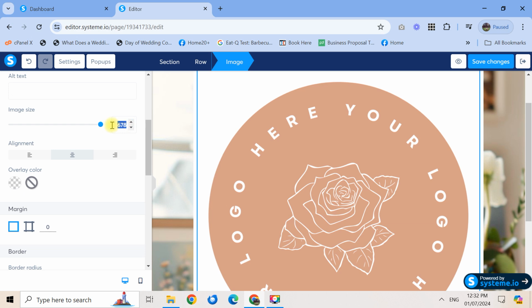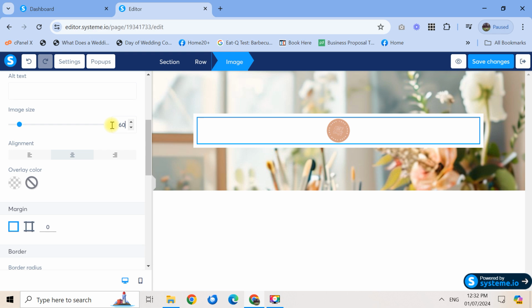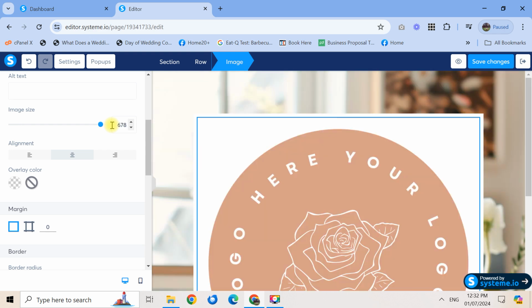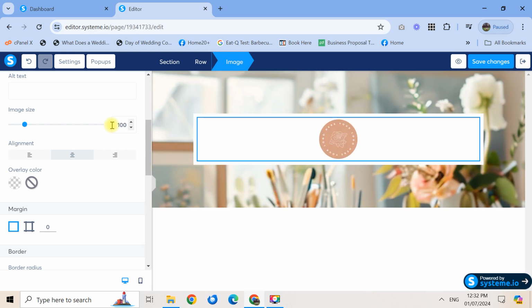You can just set the image size. And for this part, I want it to be like 60. Oh, that's too small. So let's choose 100. I think that's better. All right, so that's it.